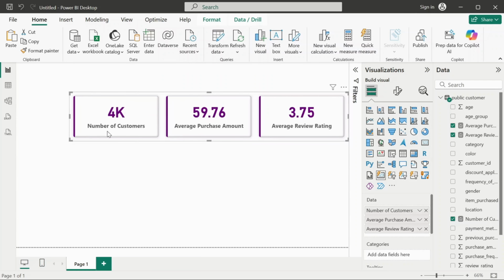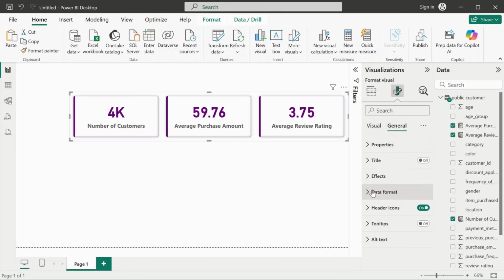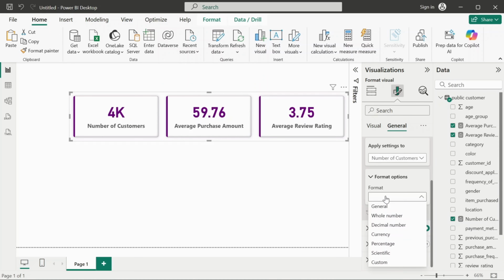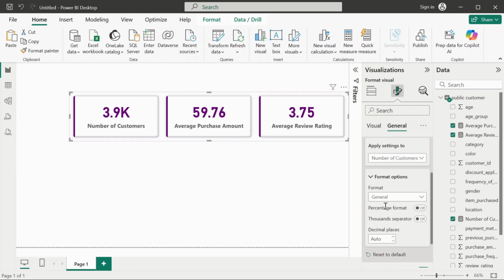One thing we can do is number of customers is showing 4K, but in actuality, we have only 3,900 customers, so it's very misleading. So we can format this. Also, if you see average purchase amount, they should show the currency in which purchases happened. For our case, it's dollars. So we'll format that. It's in general. We'll go to data format. Okay, let's do it one by one. Number of customers is selected, so let's do it general. Yeah, 3.9K works perfectly.